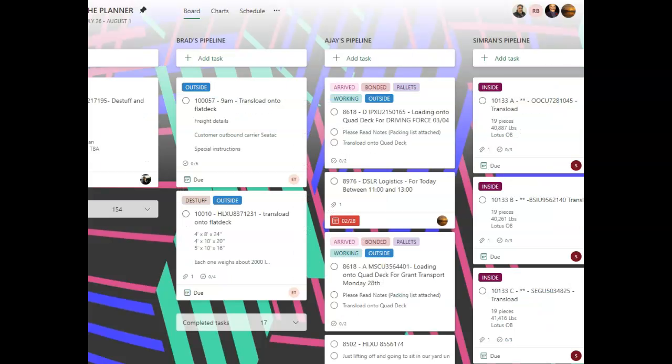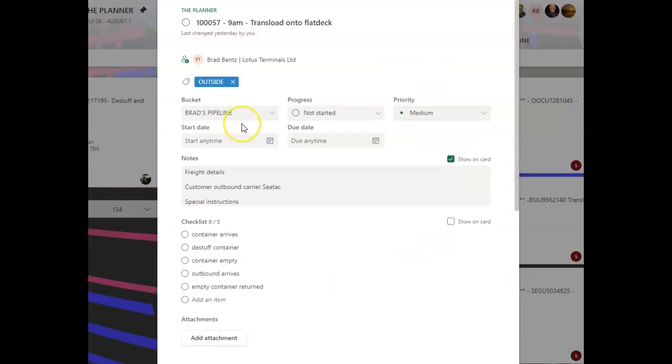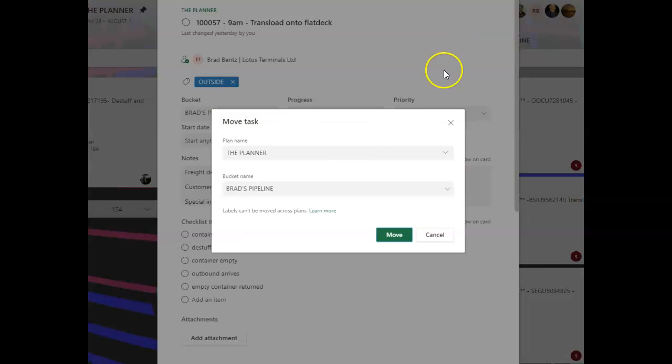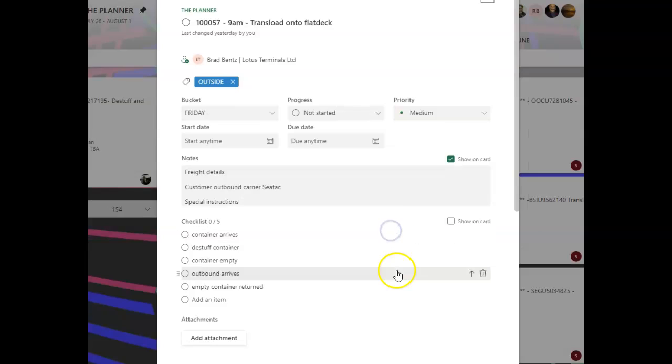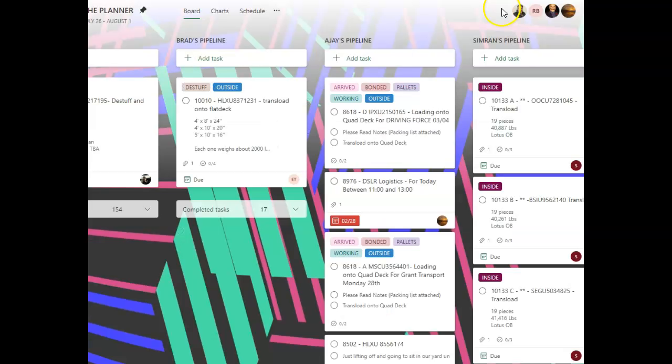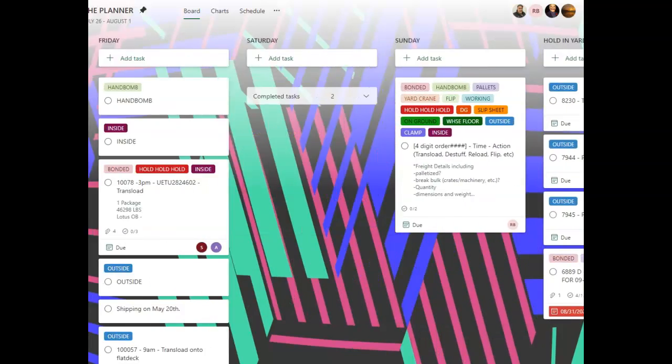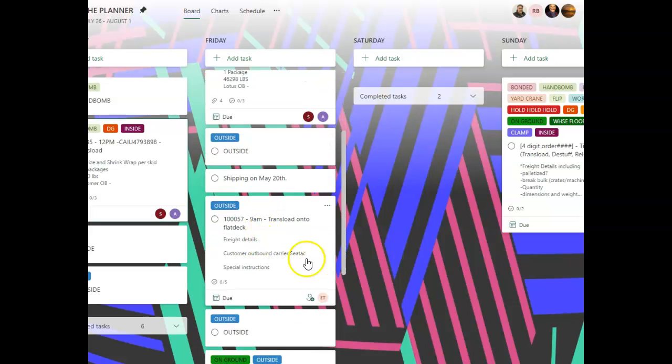Let's go back to our planner. Okay, open our task. Okay, so let's say we now know that the truck is coming on Friday. So what we want to do is just click here, move task. Okay, and we're going to move it from my pipeline where I've been sort of holding it to Friday. Okay, so now it is moved. Okay, we want to slide along and look at Friday. Okay, and we'll see it right there.